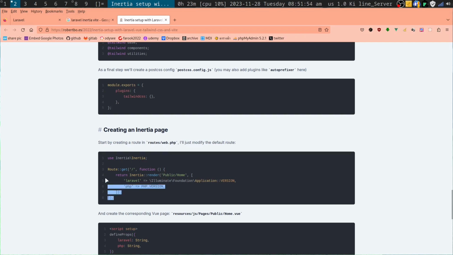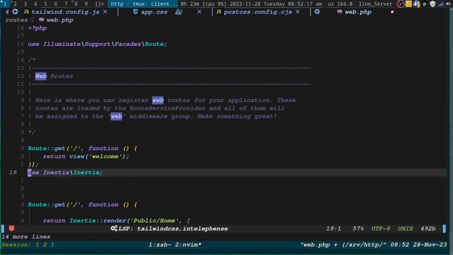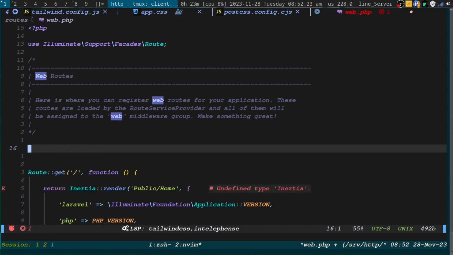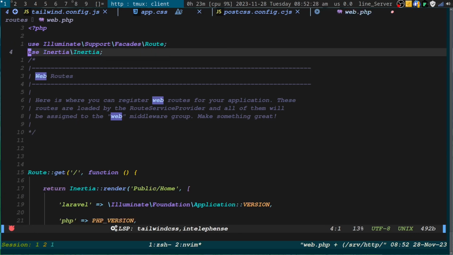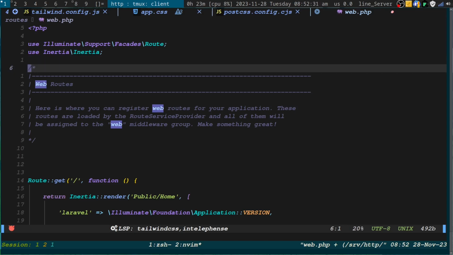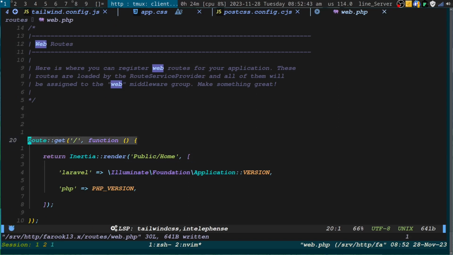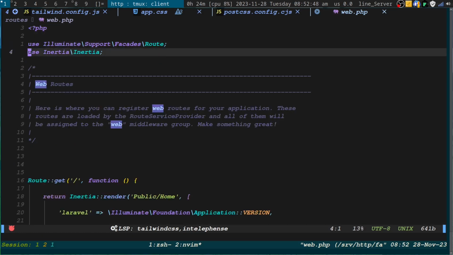Now let's open the file web.php in the routes folder and copy all this code in. I delete this one and then paste this one in, delete the line, save the file. Okay, this section we pasted in, and also this one as well, we paste into this file.